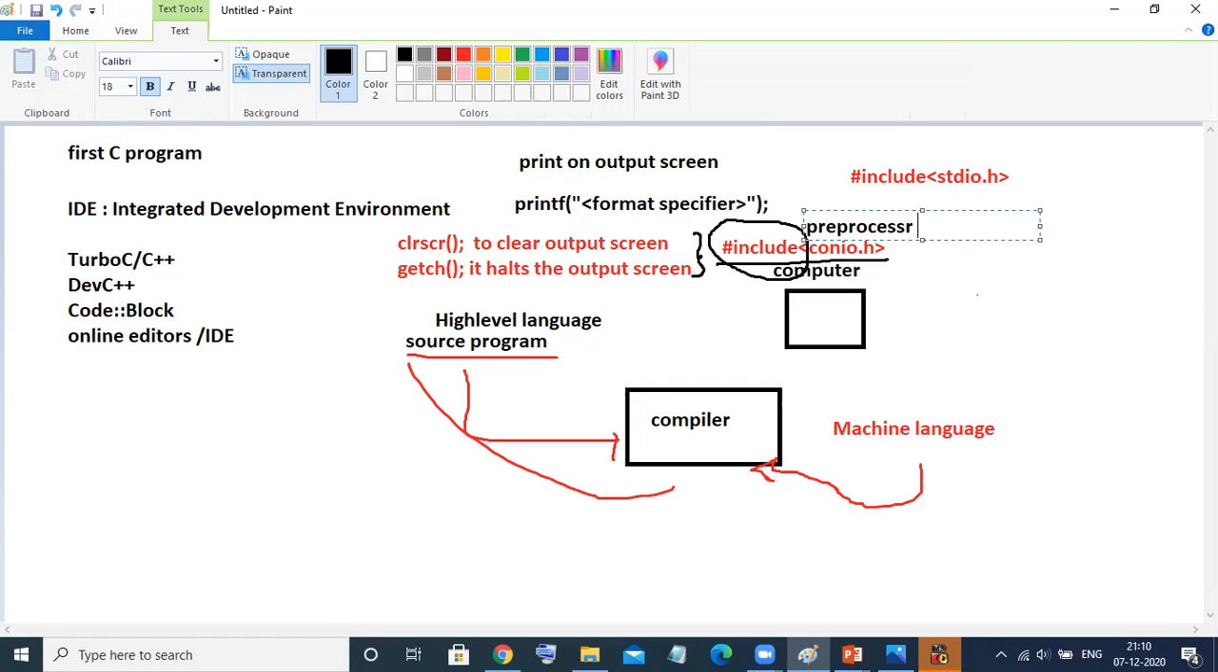Preprocessor, you can say preprocessor directive. Preprocessor means what? Before compilation. These header files will be executed before compilation, right? Means before compilation, the compiler will know.